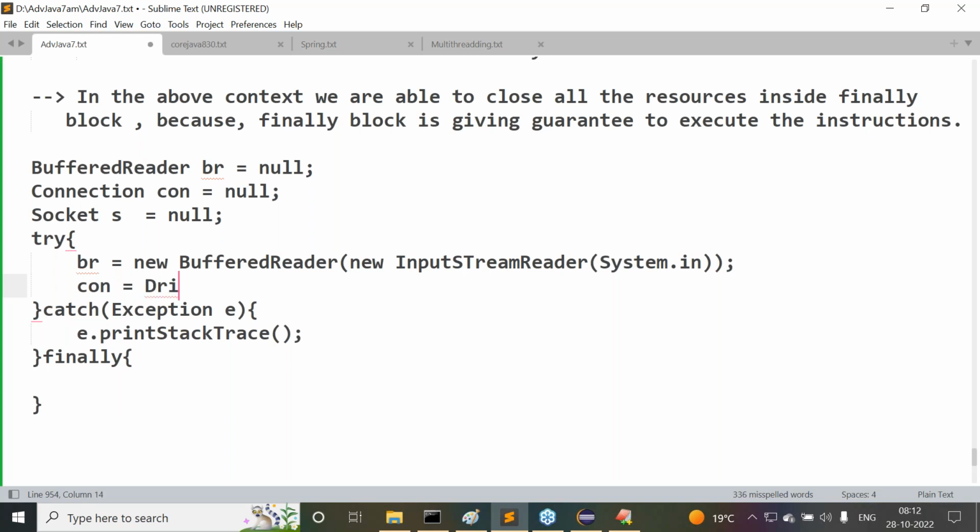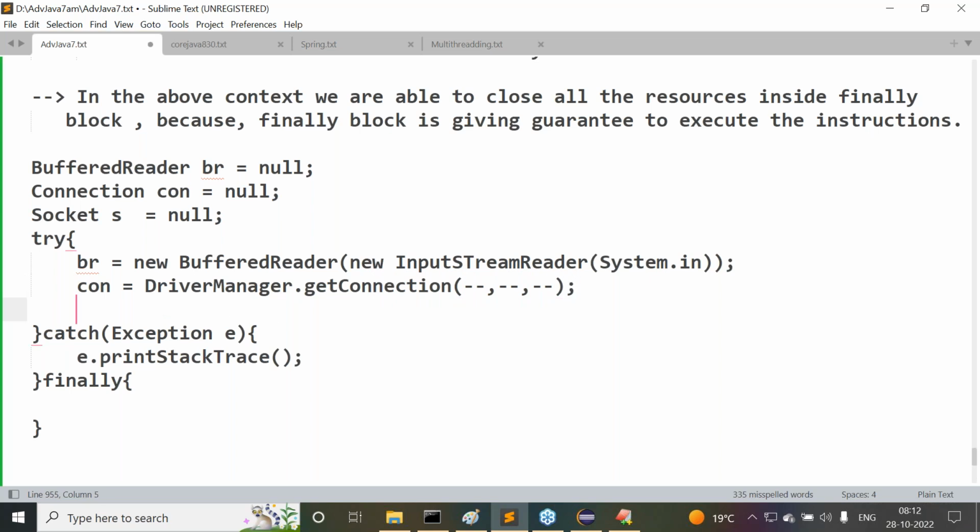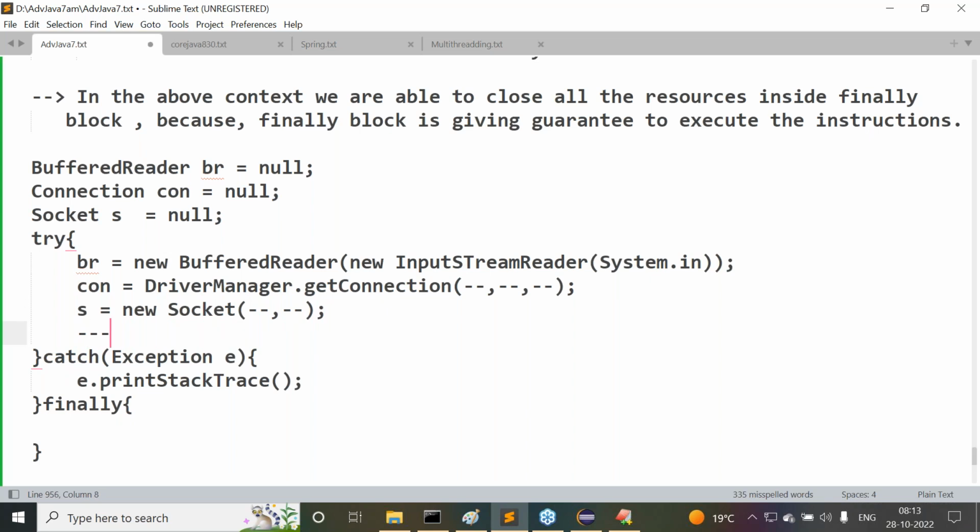Con is equal to... In JDBC I will talk about this code here, don't worry about it. DriverManager.getConnection with three parameters exists here, not required immediately. Just assume the three parameters for now. This is one scenario. Next one is S is equal to new Socket with some other parameters, and so on.